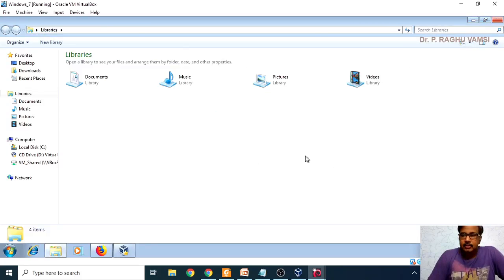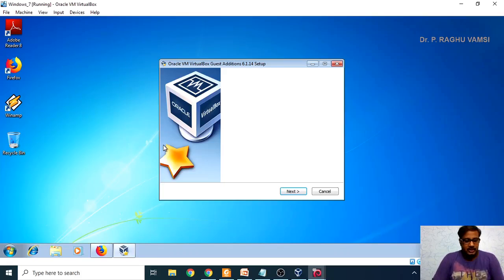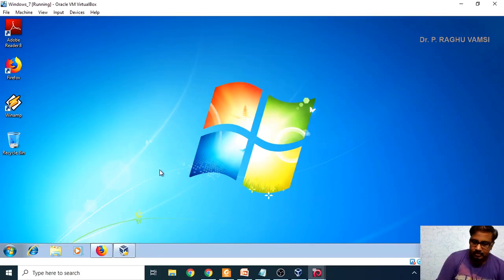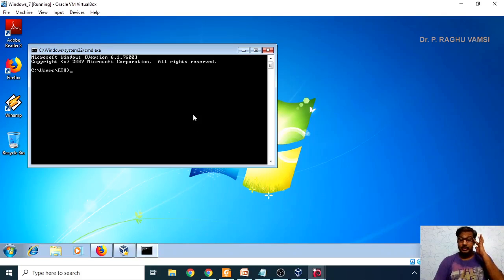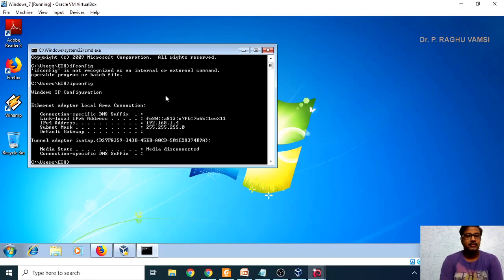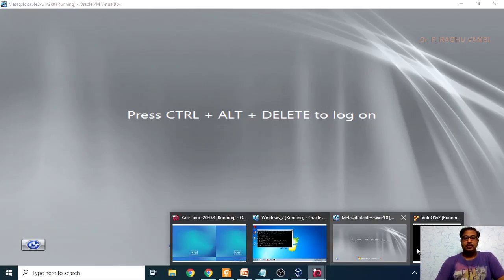Now this is the Windows 7 operating system. Let us see the IP address of this Windows 7. It is ipconfig in the case of Windows environment. In the case of Linux environment, it is ifconfig. So in ipconfig, the IP address of Windows 7 is 192.168.1.4.